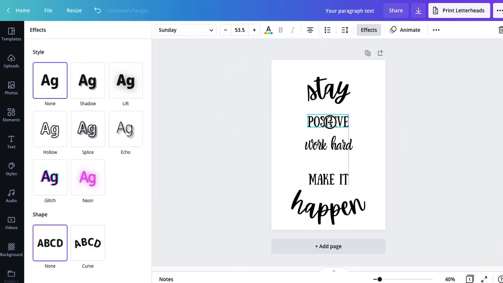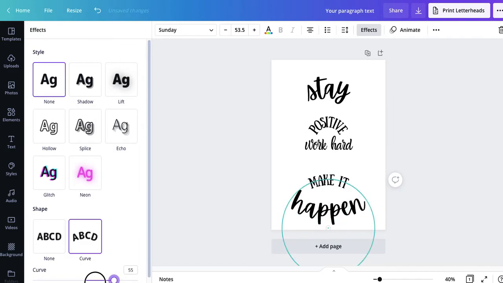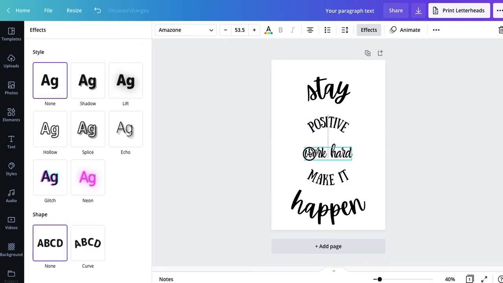And then I've got my positive words. So I want this one curved down, and I want this one curved up. We'll reduce the curves on them slightly so they work together. And then this one, it's in the middle. I'm going to leave that one. So now we've got a nice symmetrical design.